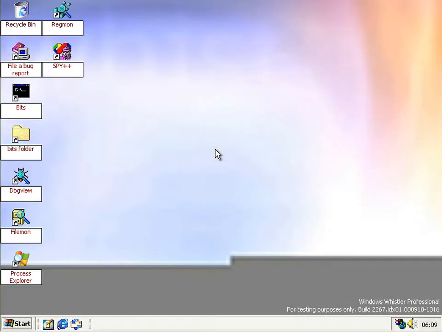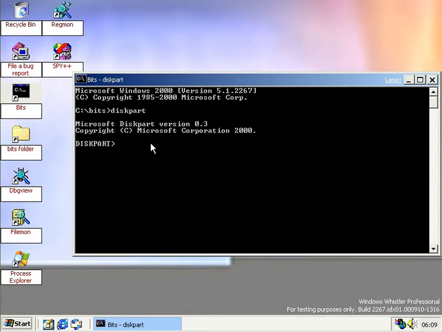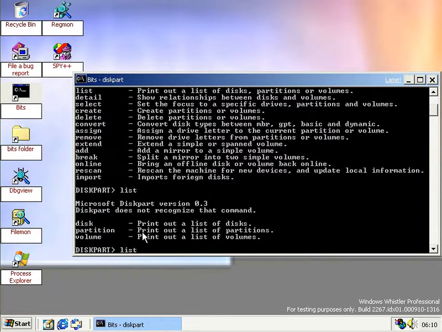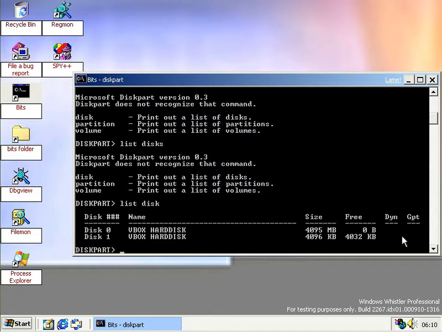The last major new thing about 2267 is on the command line, and it's the Diskpart utility. Now, unlike fsutil, even though it's only version 0.3, so nowhere near ready for prime time yet, it's actually quite functional compared to fsutil, which crashed all the time. So if I list the disks, and spell it right, then yep, you can see I put an extra hard disk in here, which is only 4 megabytes, just to demonstrate this.